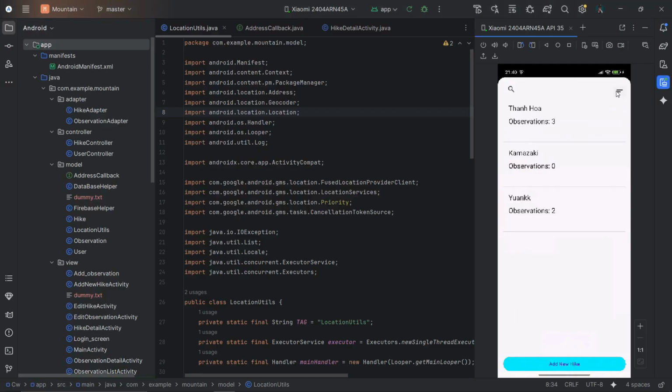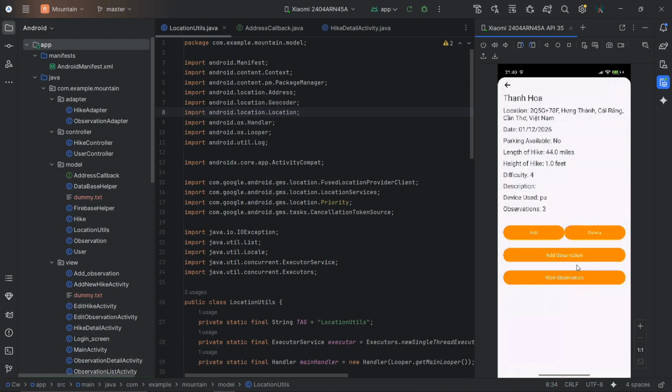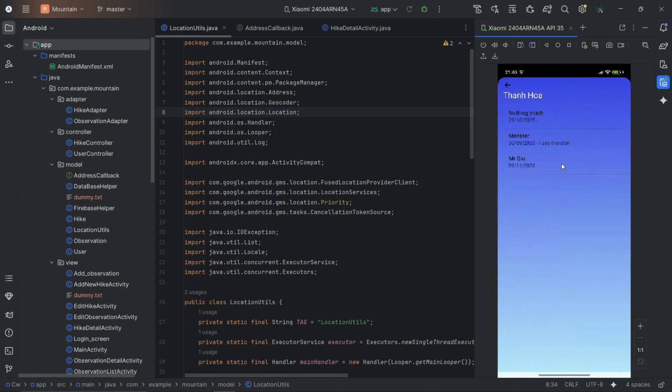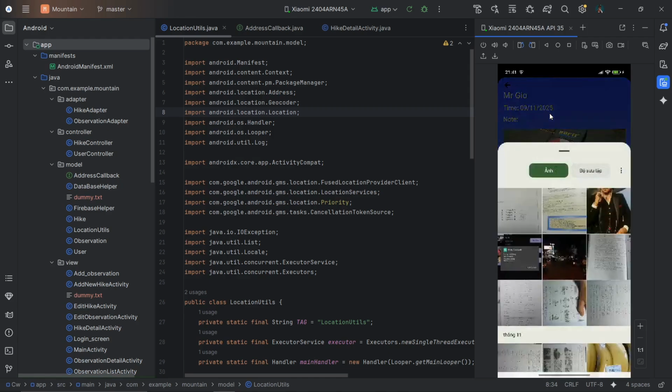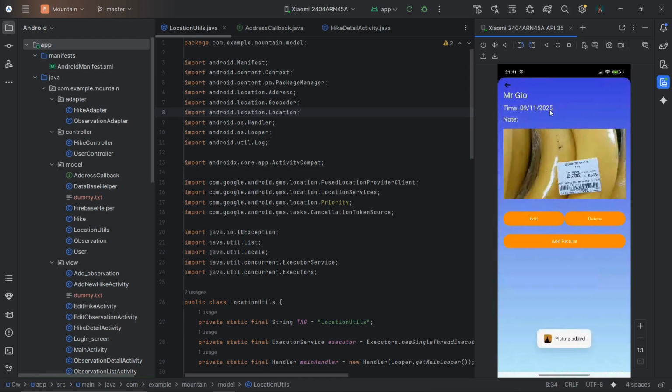So I have demonstrated to you. Wait, I haven't demonstrated adding a picture in the observation. Now first I need to view. As you can see here, Mr. Yo in my observation in his card, and I will change the picture to a banana.